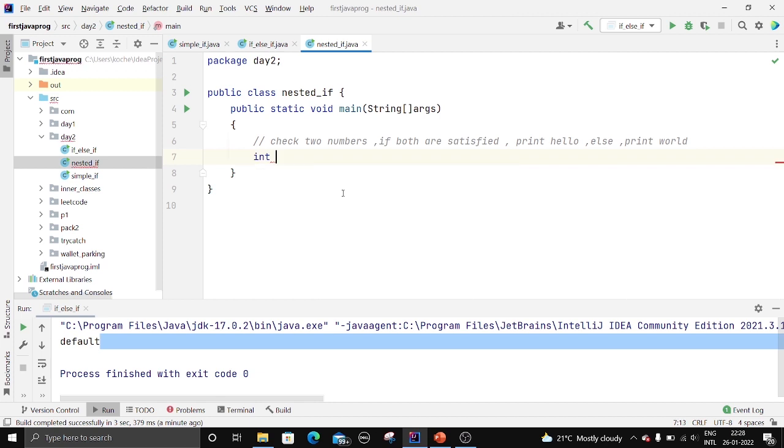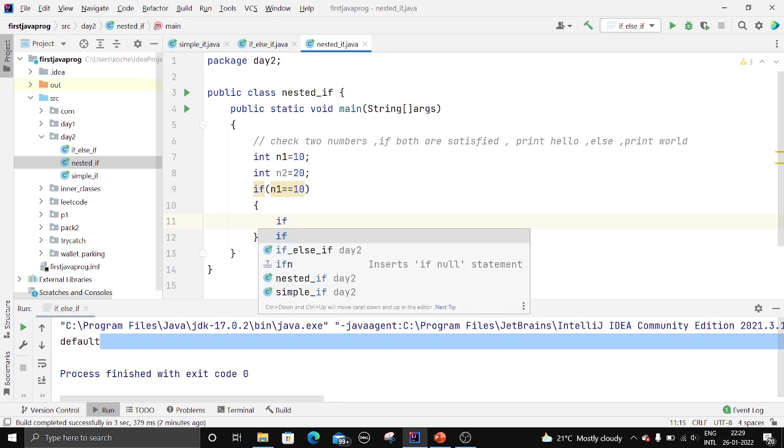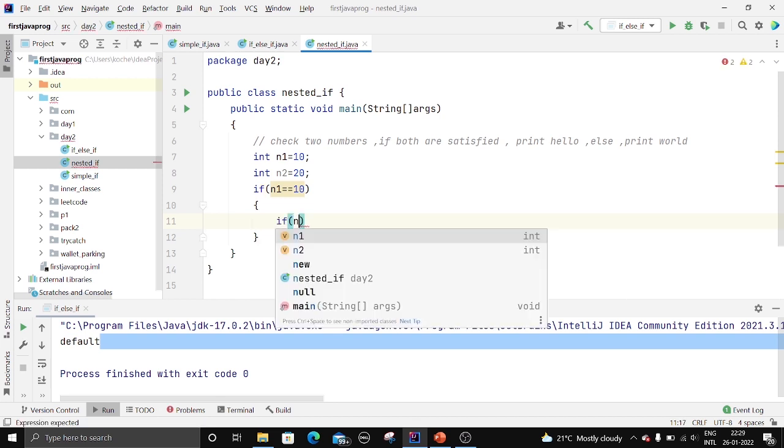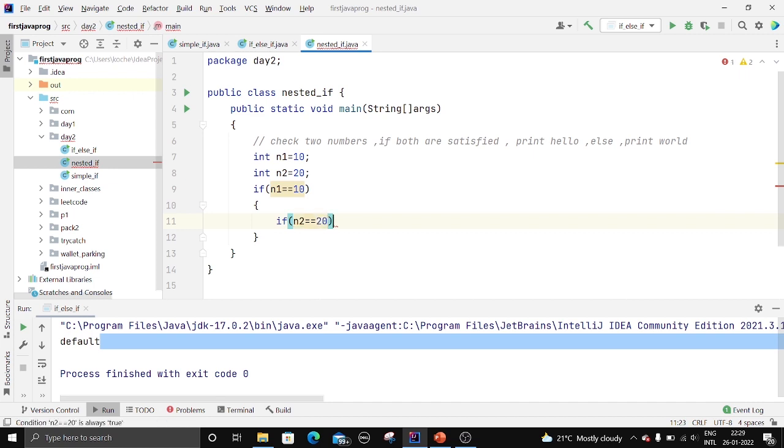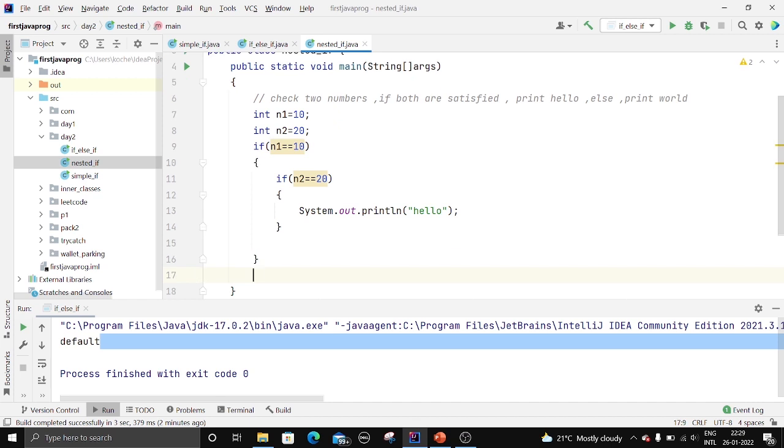Alright, first let us just take two numbers, n1 equal to 10, n2 equal to 20. Let us just take, and we need to check two numbers, right? If, let us just take n1 double equal to 10. Let us open the if block. If n2 double equal to 20, then what we are supposed to print? We are supposed to print hello. And else what we are supposed to print?